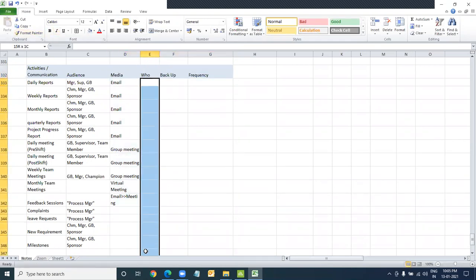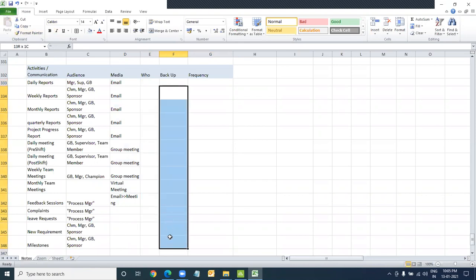Who does it will be defined. So no more questions. Who was supposed to send this report? Who was supposed to initiate this meeting? Backup: what if this person is not available, falls sick, whatever? You should know who's the backup. No more last minute changes. You're not looking for last minute resources. You all know who is supposed to do it.